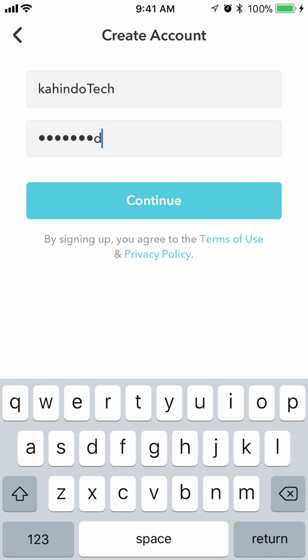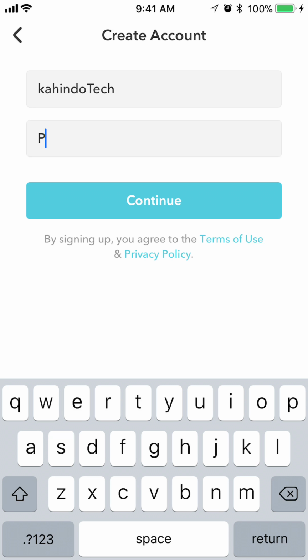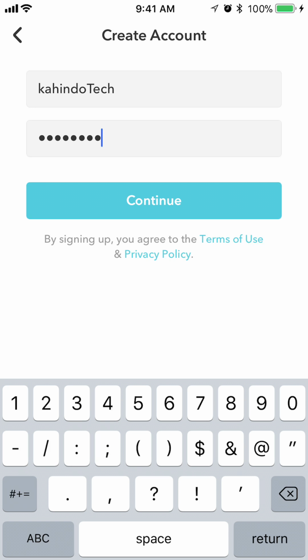For a password, usually you want a mixture of letters, numbers, and characters, and put in some capital letters. Actually, let me use that since I'm showing you the right examples. Let's do capital P and then for password, word. All right, and then put in a number and also a character. This makes for a strong password, basically. That's what I'm trying to say. Once you have put in your password, click on continue.